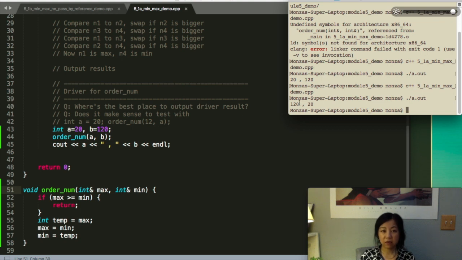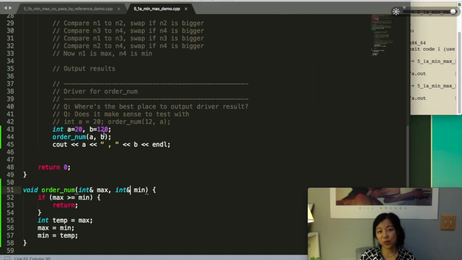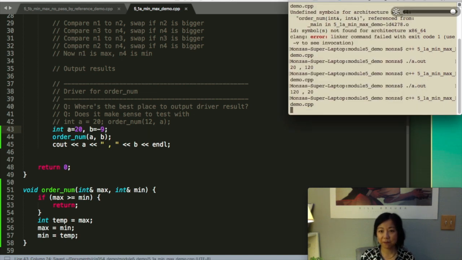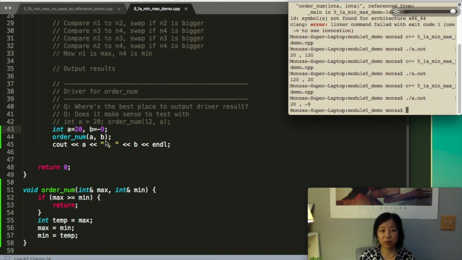So you see now that the value of A has changed to 120, and the value of B has changed from 120 to 20. So now we know the function works. I would also test a negative number just in case. We should switch them, so it should not change because 20 is bigger than -9, and that's the case in the output, so we know the function is working.